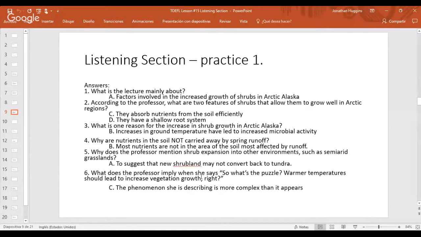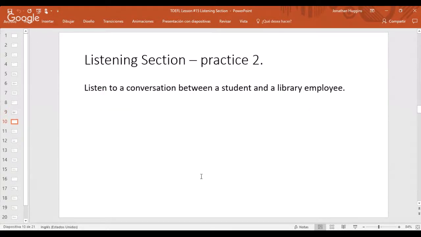So hopefully you got those answers. So this is one section. We're going to move on to the next one, which is a conversation between a student and a library employee. So I'm going to now play this audio file. And again, I'd like you to take notes, and then we'll take a look at the notes and take a look at the questions.